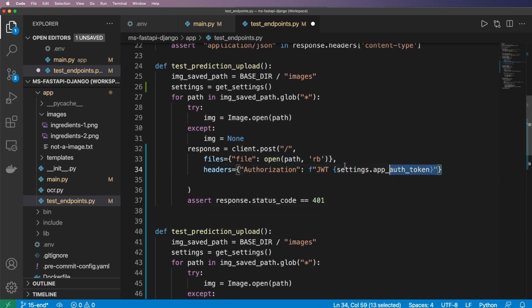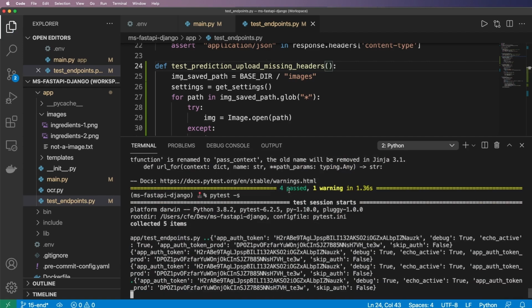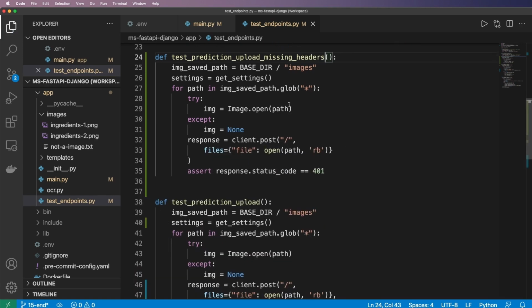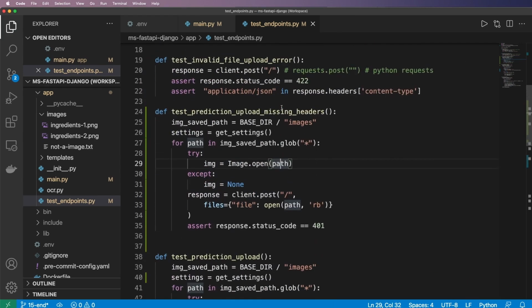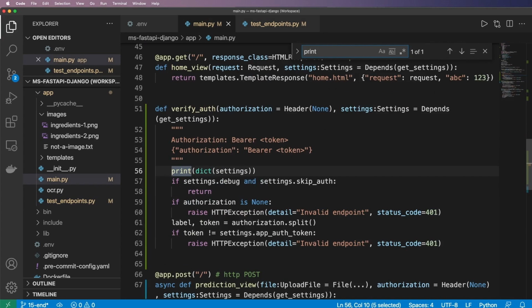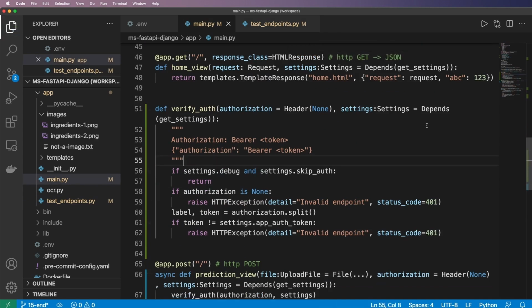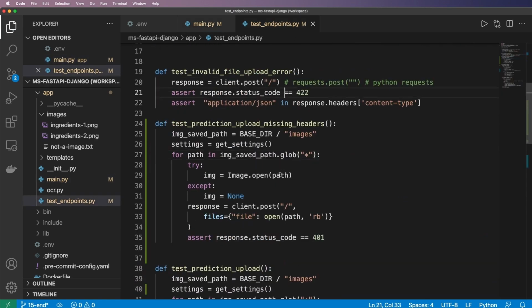So now we have no token. So let's just get rid of those headers. Prediction upload missing header. Okay, and we run it again. Got no errors. I'm going to get rid of those print statements. And those might be in here. There we go. Let's get rid of that. Cool. So very basic way to get our secrets into production.